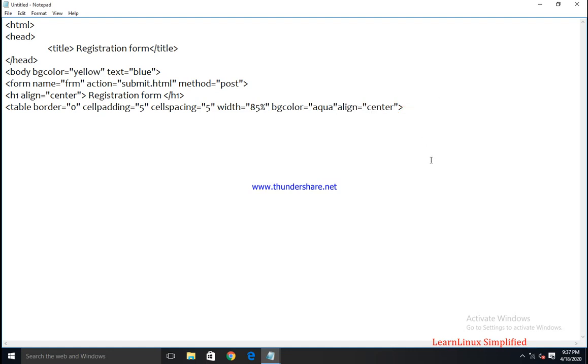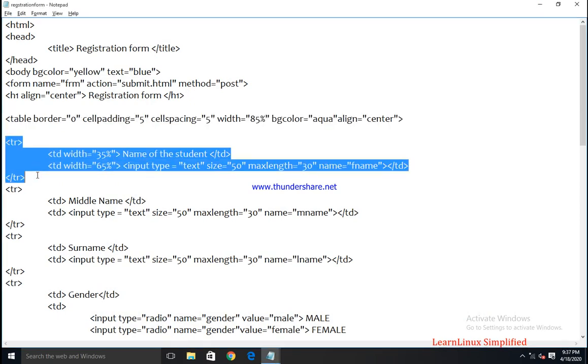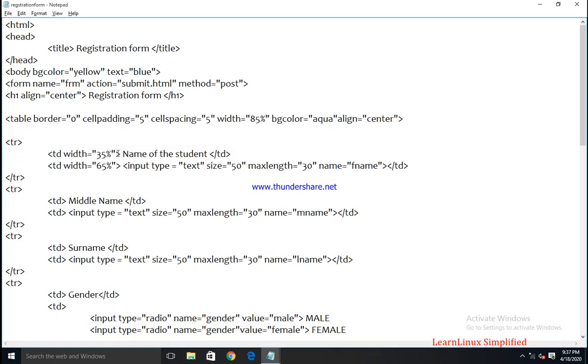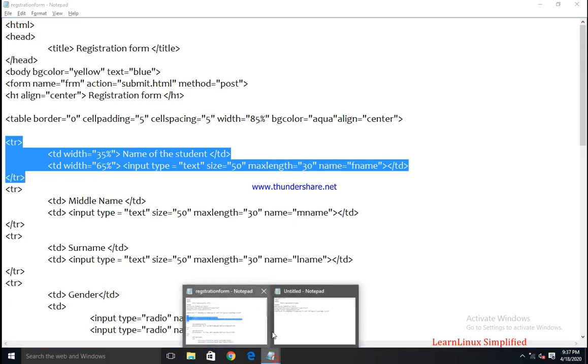Okay, then we start with TR. TR means table row. There, TD, for the first table row I have to assign certain width to the columns. So here in the first row we can see TD width 35%, means the first column will be of 35% area and the next column will be 65%. Okay, so here I have taken this and pasting over here.